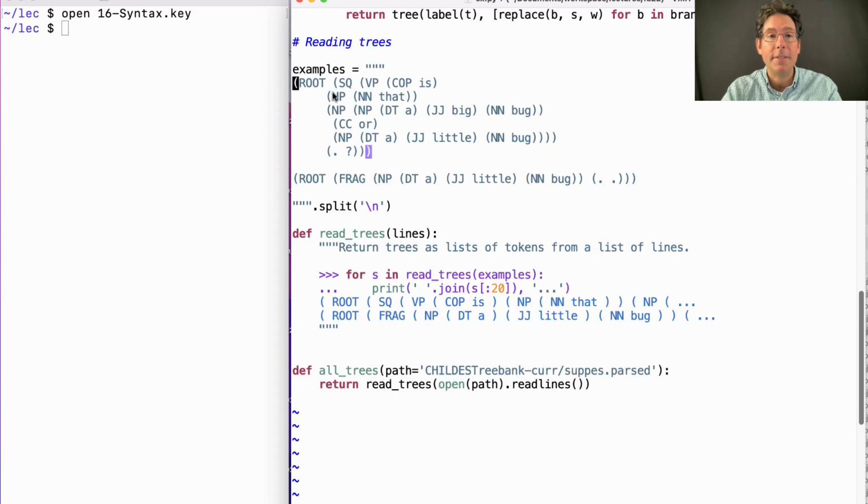Open parenthesis is the beginning of a tree. Here's the root label. Here's the beginning of a branch and its label. And each parenthesis is balanced. So this verb phrase doesn't end until way down here after "is that a big bug or a little bug". Whereas this noun phrase, "a little bug", ends here. And "a big bug" ends there.